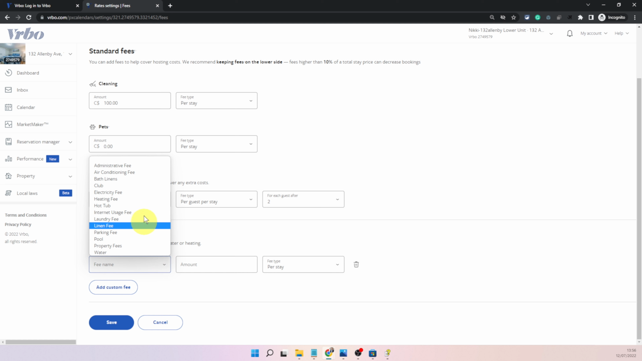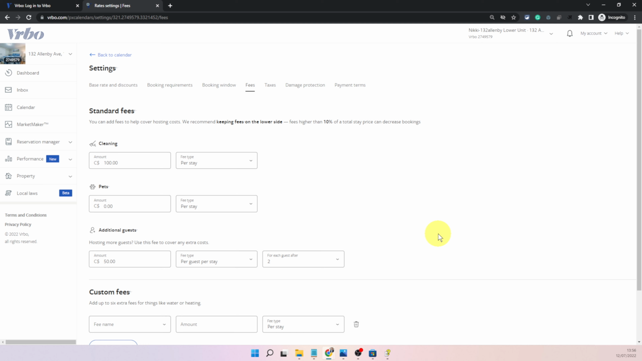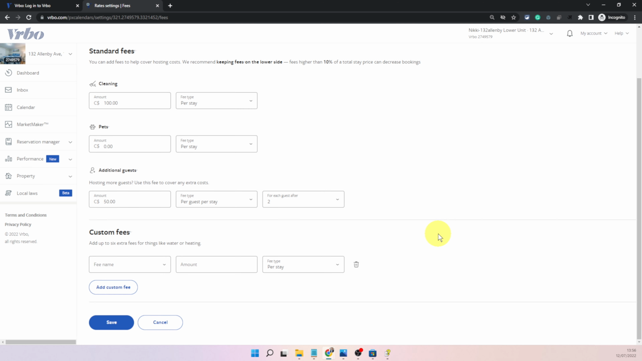This is where you can add different kinds of fees like air conditioning fee, electricity fee, heating fee, and all those parking charges and linen fee if you want to. But this is how you can change your cleaning fee on Vrbo listing.